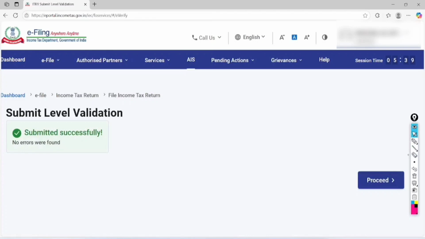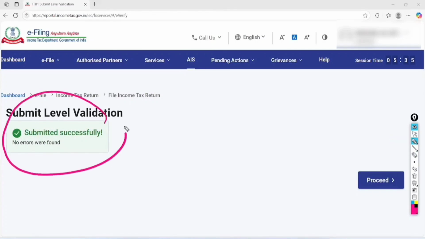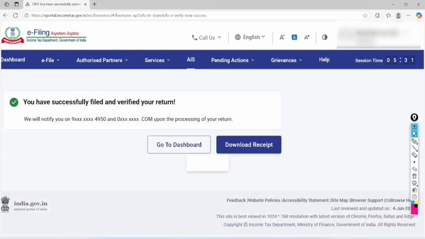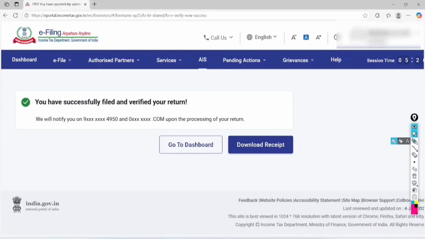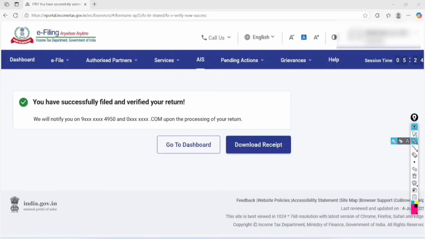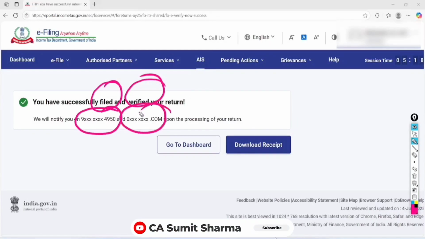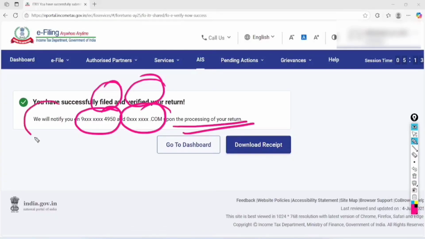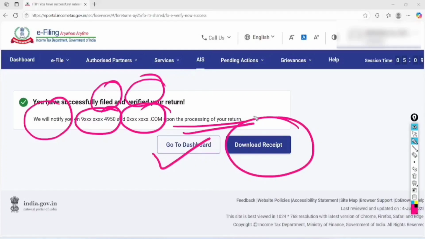Now you can check your ITR has been successfully submitted and it is validated. ITR is submitted successfully means when you click on the proceed button, you have successfully filed and verified your return, and it will show a message that you will be notified on this mobile number and this email ID of the further processing. When your ITR gets processed, when your ITR refund has been processed, they will notify you. Now you can click on the go to dashboard or download receipt.